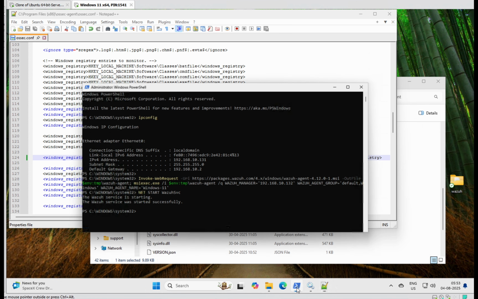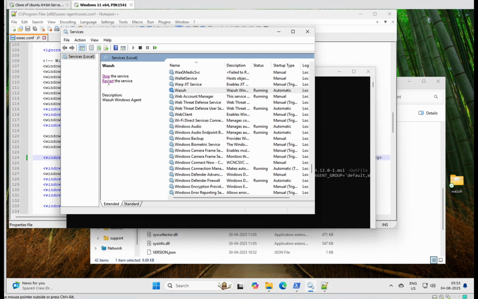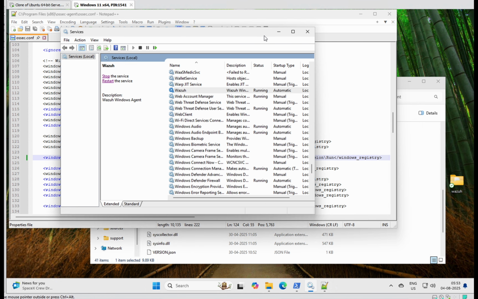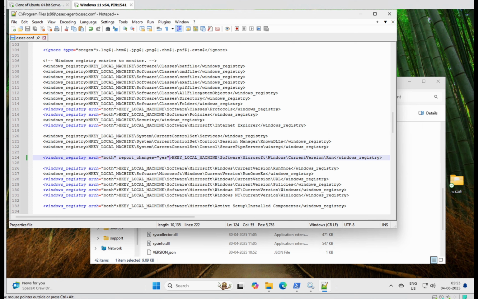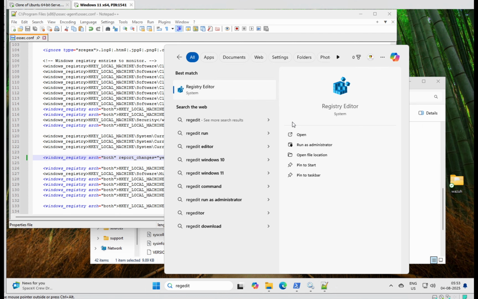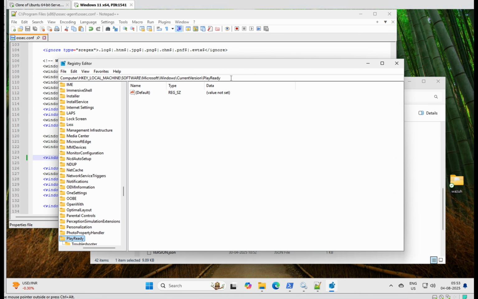Okay, done. Now restart the Wazuh agent. You can restart it by using PowerShell, or you can restart using Windows Services. Generally I use Windows Services. Okay, restart done. Now I have to go to this location. How to go to this location? Just copy the HKEY path from Run. Copy the syntax. Now go to regedit, and open regedit with administrative privilege.